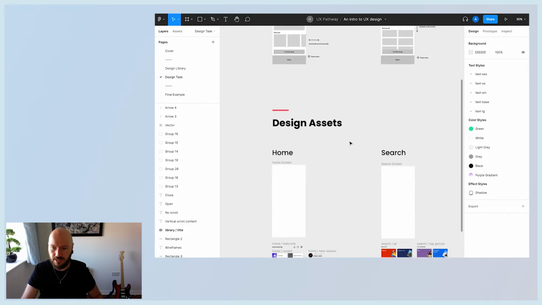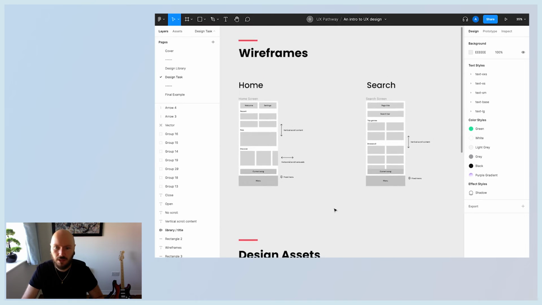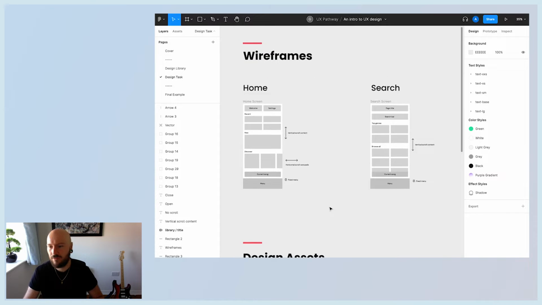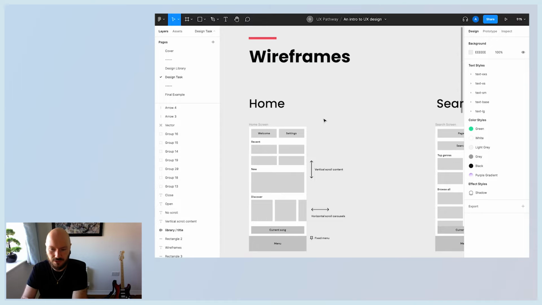I want to create some sort of music player application design so that it's got loads of interactive elements that can really showcase what a prototype can do with some nice UI design elements. I've created some wireframes for some initial ideas that I had for this. So this is quite typical of where you might start your design process. You have ideas, you just want to quickly get it into something visual that you can start testing out.